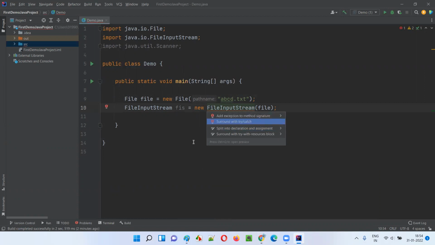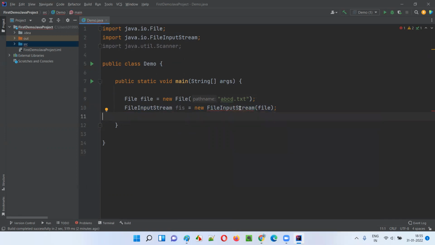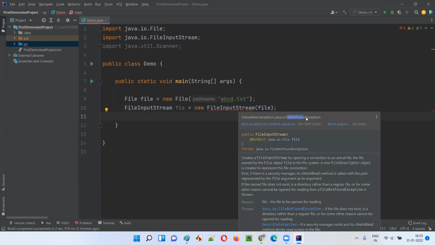But did I run the program? No, right? Before I run the program, the compiler is suggesting that there is a possibility of an exception with this statement. But in the case of int a is equal to 5 divided by 0, the compiler was not suggesting any exception like this. Now, with this file, when you create an object for the FileInputStream, you are getting this error saying unhandled exception. The compiler is saying that there is a possibility of FileNotFoundException, and it is better to handle it.